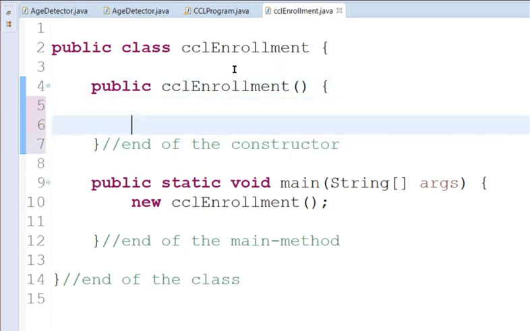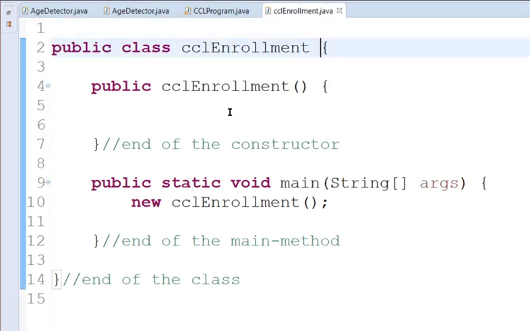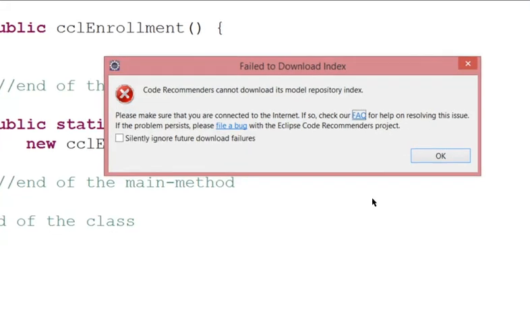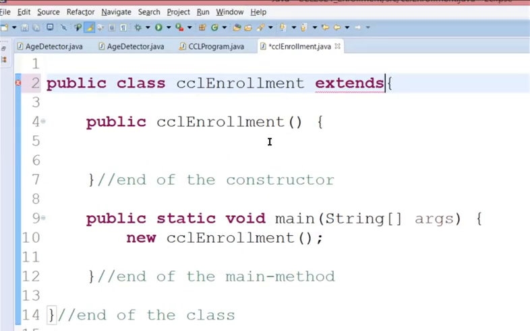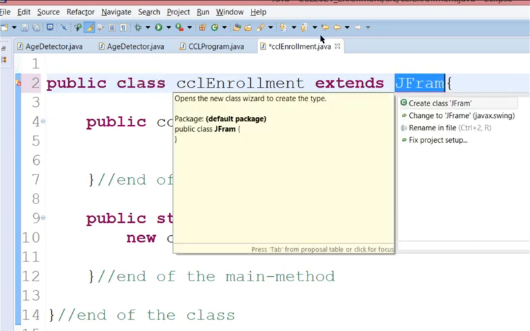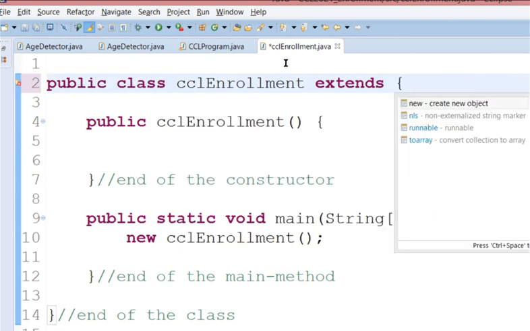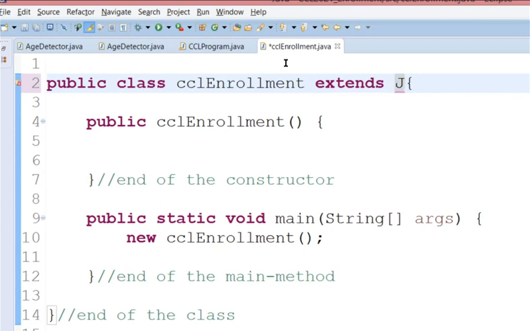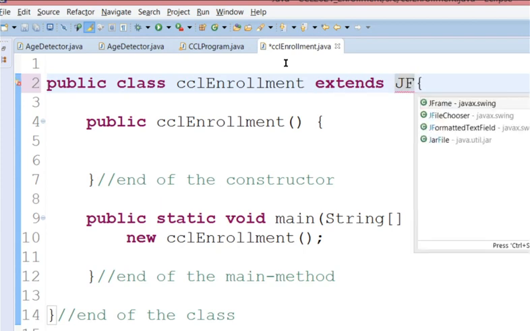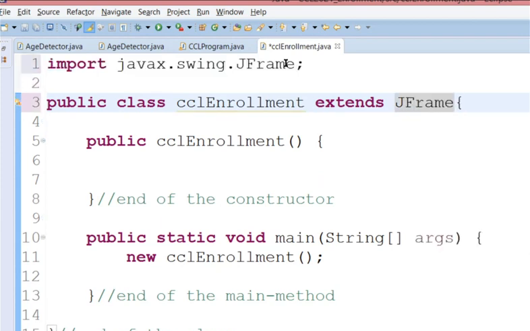All right. So of course it is a GUI application. It has to extend what? JFrame. Of course it has to extend JFrame.